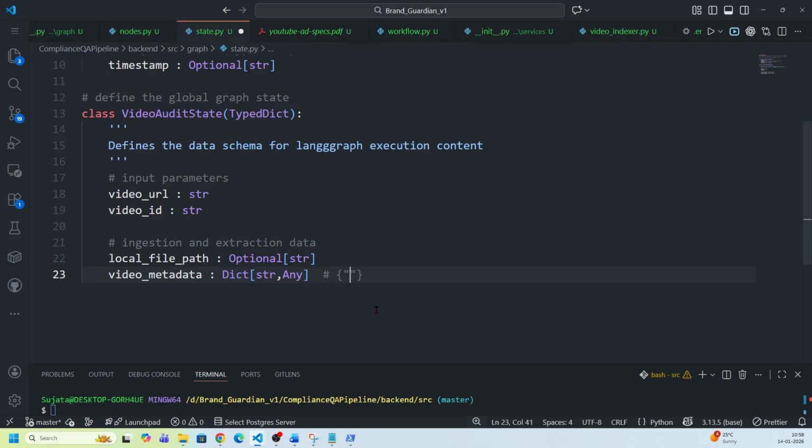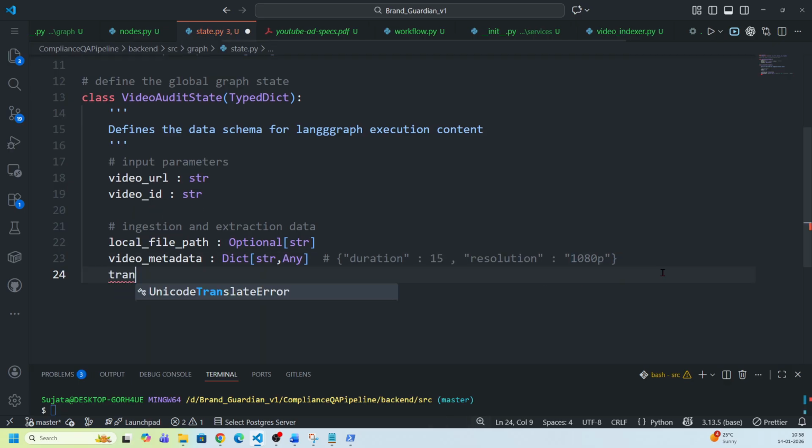For example, something like duration is, let's say, 15 seconds, or resolution is, let's say, 1080p. So you can see here it's a dictionary. At the key level it is a string, but the value can be anything. So we're going to take the metadata.